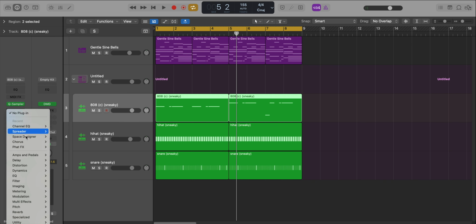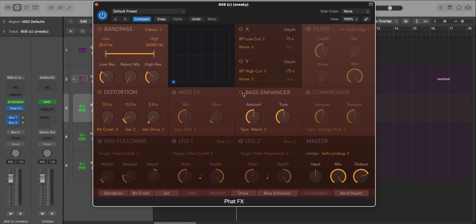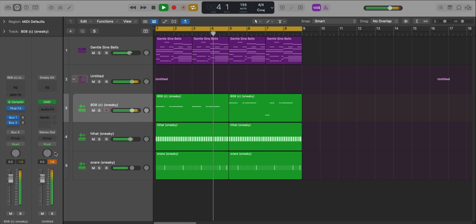I'm going to bring in Logic's Fat Effects once again. We're going to turn off everything here. We're just going to pull up some saturation on it. Apply some gentle soft clipping to it. All right, so there's the drums right there.